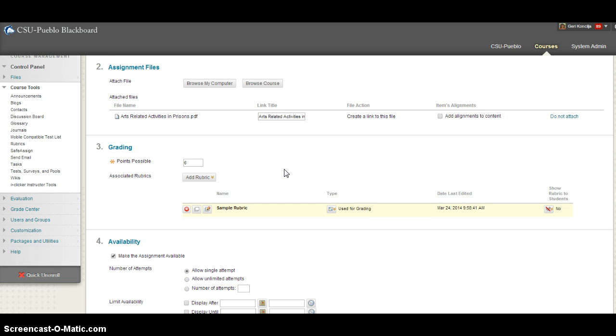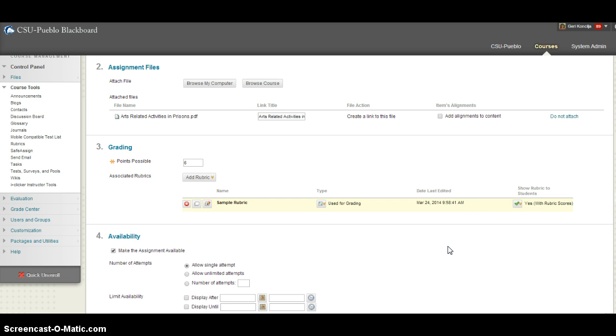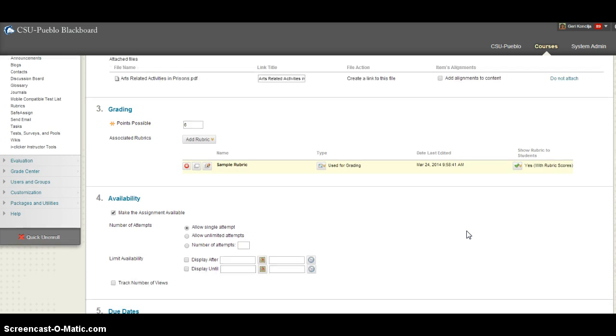So did you see how it changed the points from what I inserted as 100, and it gave me points possible 6? And that is because the rubric that I'm using, the sample rubric, is only set up for 6 points. So it's going to change whatever points you have in there to match the points of the rubric. Alright, so here's my rubric. I'm going to use it for grading, and over here I'm going to tell, yes, I want the rubric with scores to be available for students.